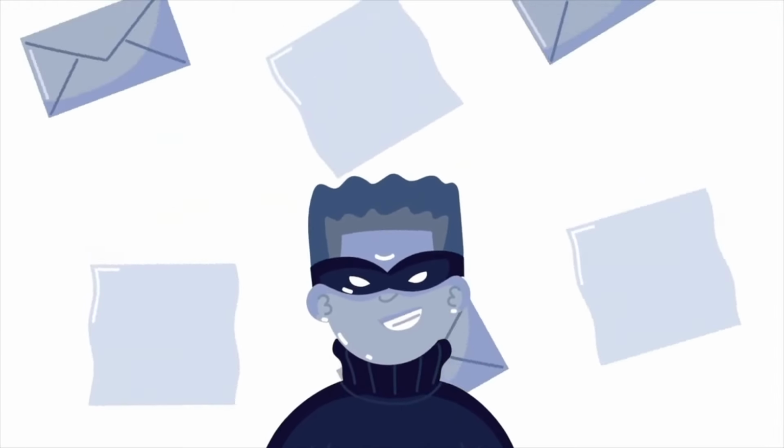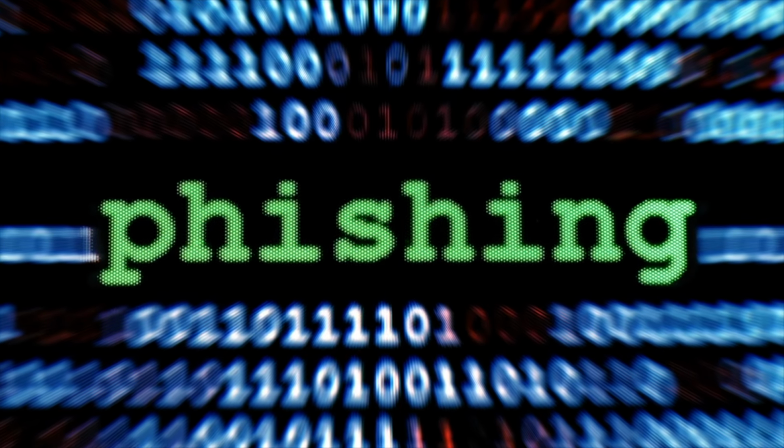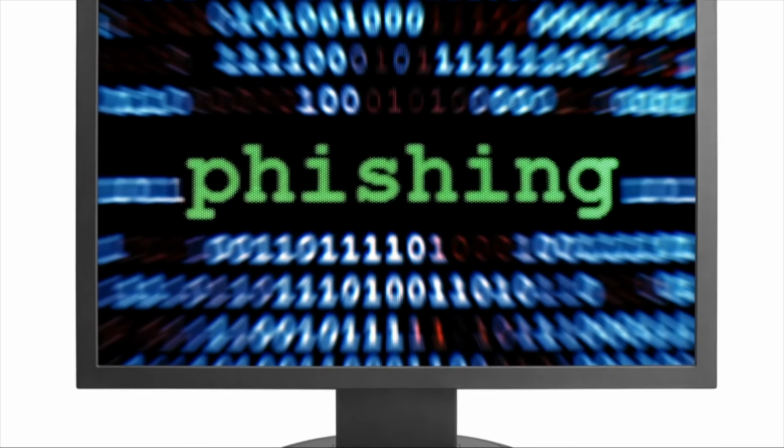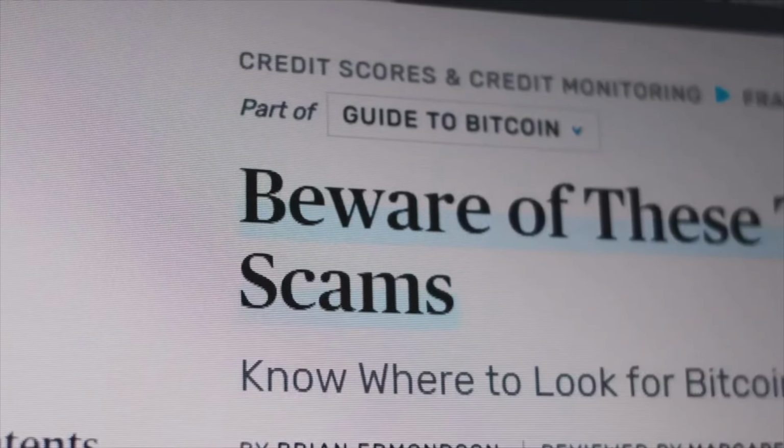Ever get an email or text message that seems a little fishy? Like maybe it's from your bank asking for your login details, or maybe it's a too good to be true offer for a free cruise. That's probably a phishing attempt. Phishing is when scammers try to trick you into giving them your personal information. They might use fake websites, emails, or text messages that look very convincing.